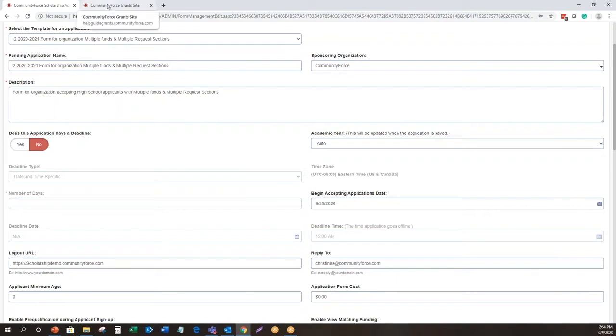I know our grant users, sometimes you open up your grant process the first of the year, and then at the end of the year you may close it out, or you may have small funded grants that you leave open all the time. So if you do not have a deadline, then of course you don't have any of the deadline start and stop dates.